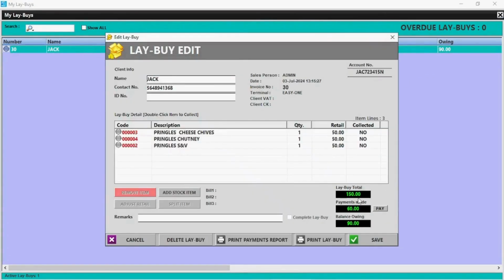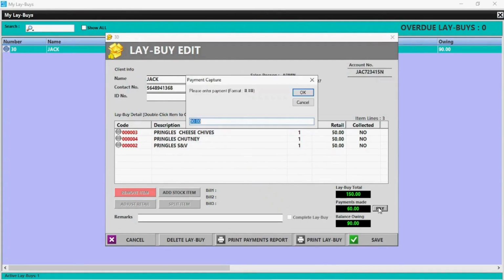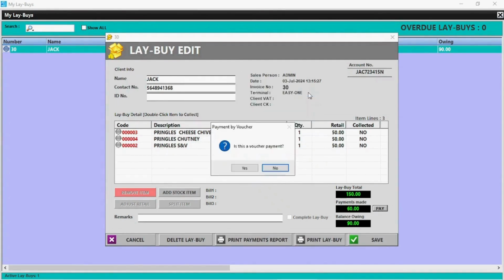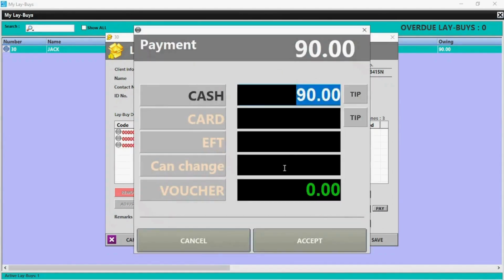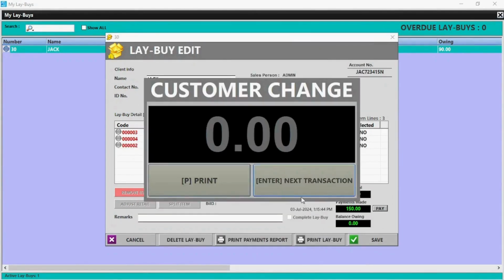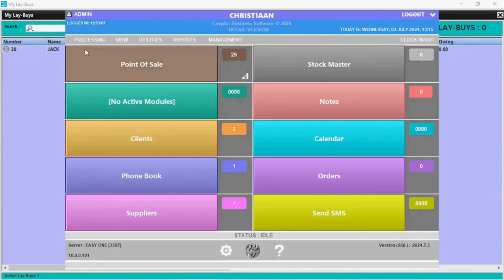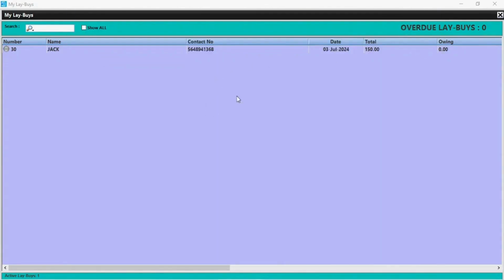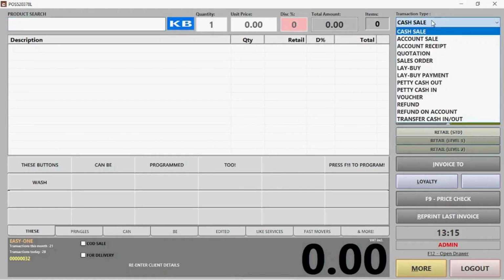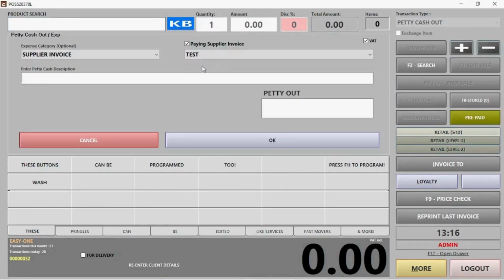Here you will see all the lay-bys on the system. By double-clicking on the lay-by you want to pay, you will get a pop-up screen showing all the items in the lay-by. We will cover more on this later. For now, I will just show you how to make a payment. Our next transaction type is petty cash out, which can be used for a variety of payments, like for instance paying your supplier.